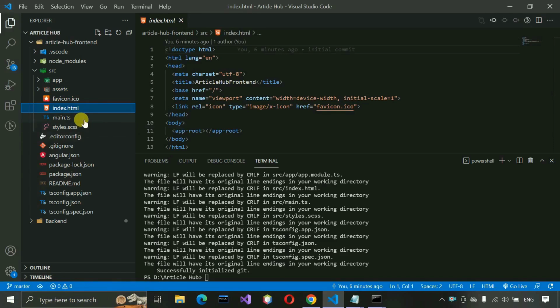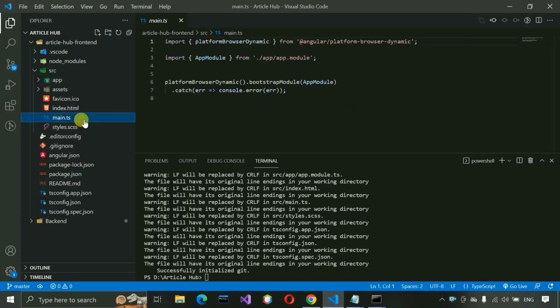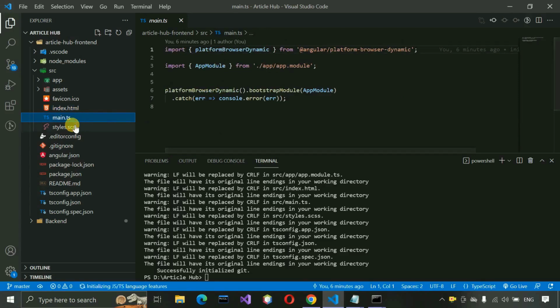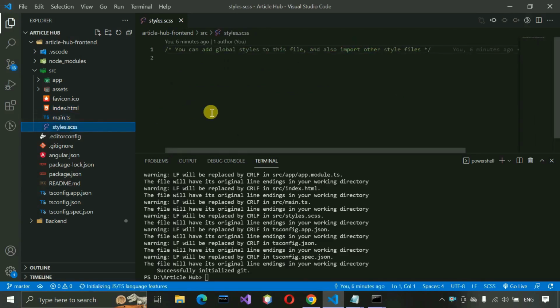And after that, main.ts, which is the entry point for our application. It basically compiles the application with a compiler and bootstraps the application. It converts the static DOM into dynamic. For those purposes, main.ts is used. After that, we have styles.css, which is a global CSS. If you declare any CSS at this place, you can access it in all the components.